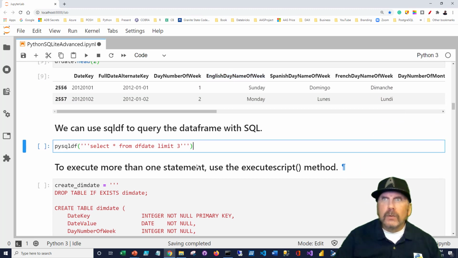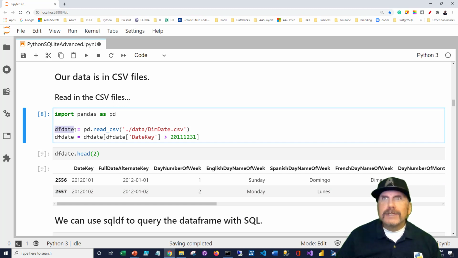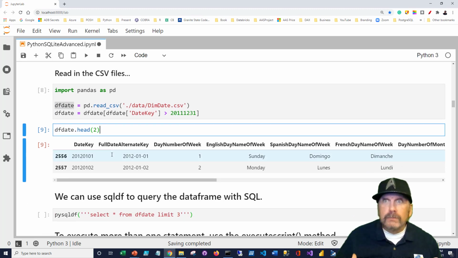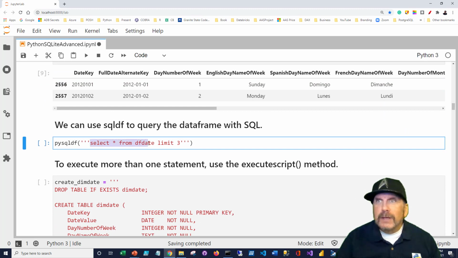Now I mentioned, and I want to be very careful about this, we have this data frame, DF date. We have not saved it in SQLite. Really, honest. We've only got a data frame. We can see that we used the head method of the data frame to print a couple of rows. So we really don't have a table yet. However, we can use a select statement and treat DF date, really highlight that there, as if it were a table. And if we do that, it works great.